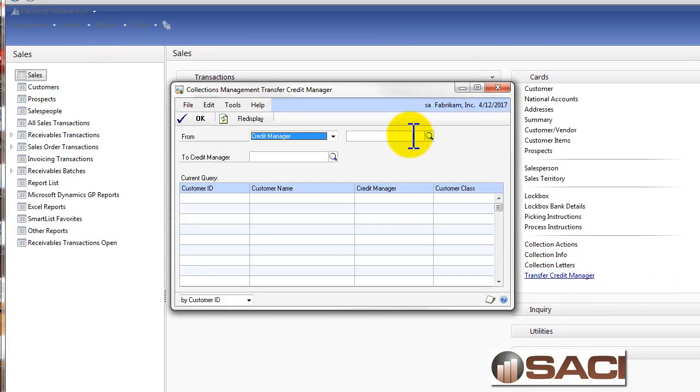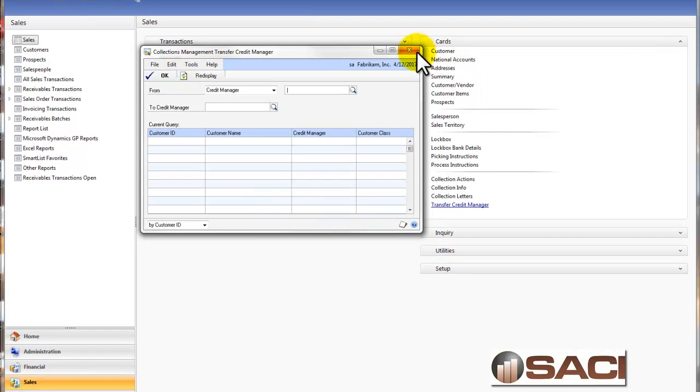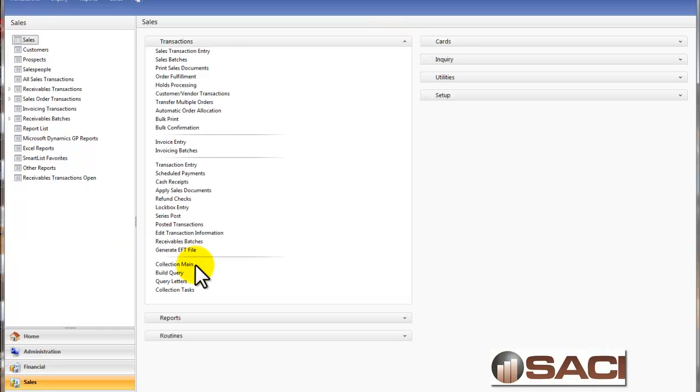And then I'm going to go to Transfer Credit Manager. So as you have all your individual credit managers, if you need to transfer a range of customers from one credit manager or collection manager to another, this is a window that you can do that in. So those are some of the additional basics to using the credit manager module. Then you could go under Sales and start using it.